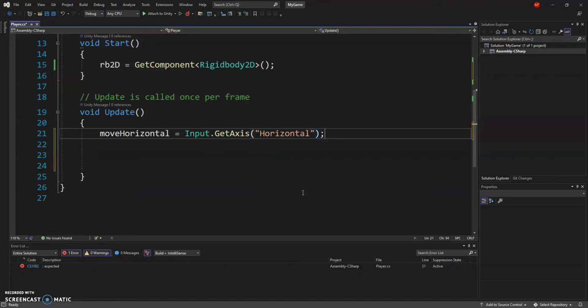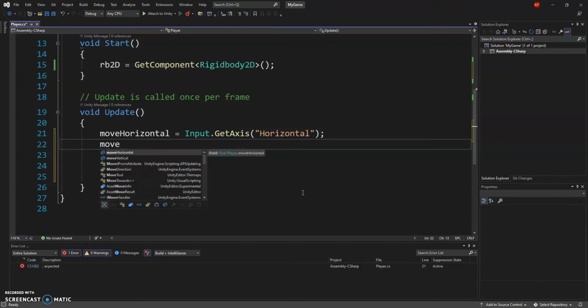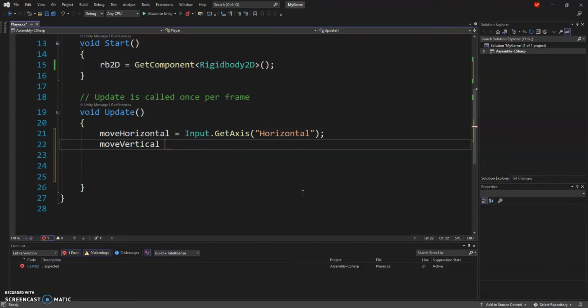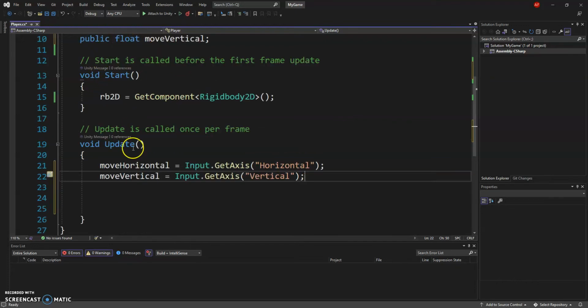We're going to do almost the same thing with the move vertical. So let's just see how much it helps here. Move vertical equals input dot get axis. And this one, it will be the vertical axis. And again, make sure you spell vertical right. Okay, so those 2 are basically the 2 float variables that we created. We're assigning them a value, and the value is going to come from the input.